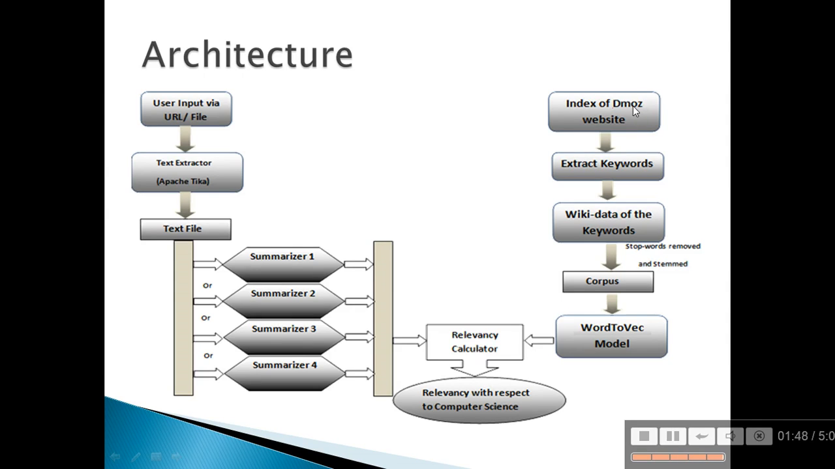We have the index of the demos website. From there we extract keywords, pass them to Wikipedia, get the wiki pages, create a corpus, then pass it to the word-to-vec model. It will create a binary model. So both these inputs will give us an output: relevancy with respect to computer science. So this is how we did it.